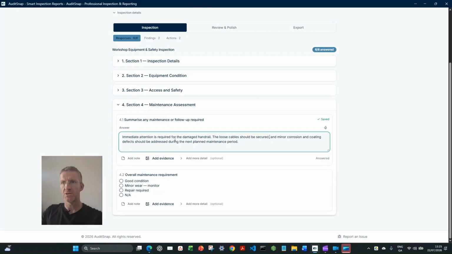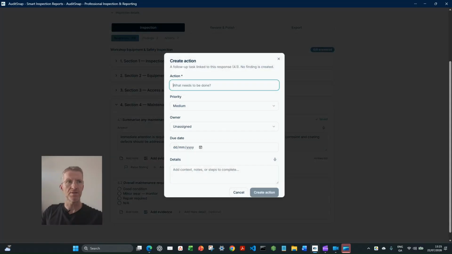We didn't raise an action against our cables, so we might want to do that. We can do that here as well. So let's do that quickly about the cables. We're just going to say secure loose cables.